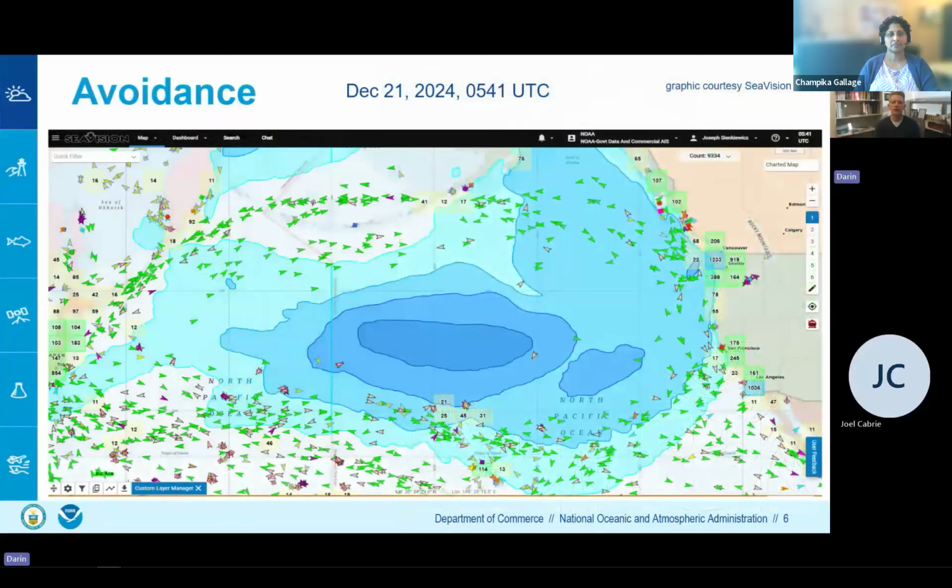Here's another example, a little bit more recent, from late December of 2024. In this case, this is December 21st of 2024, just before 6Z. And this is an image of waves. The waves are in meters, so you might have the lighter blues at 4 meters, you get into the darker blues at 9 meters and 14 meters and so on.